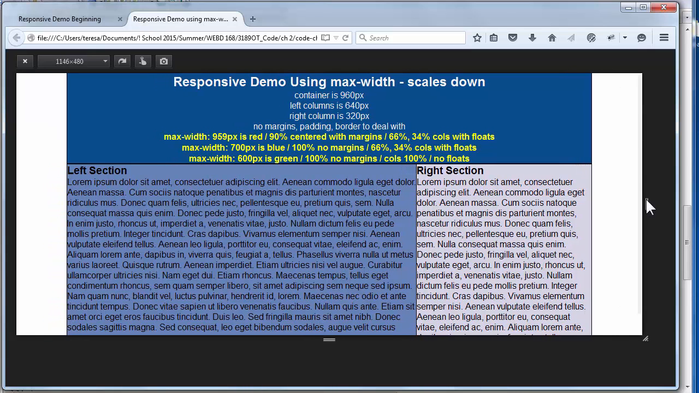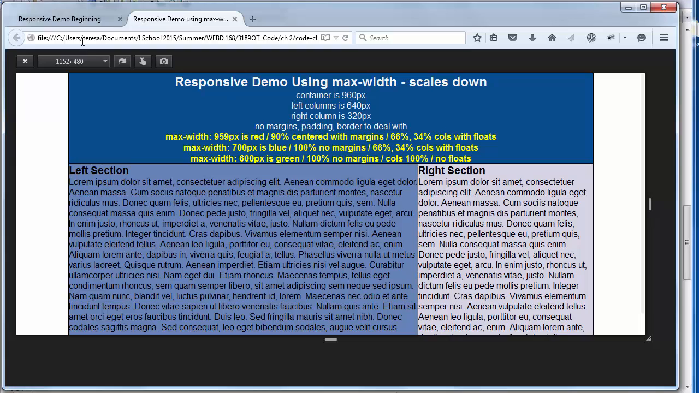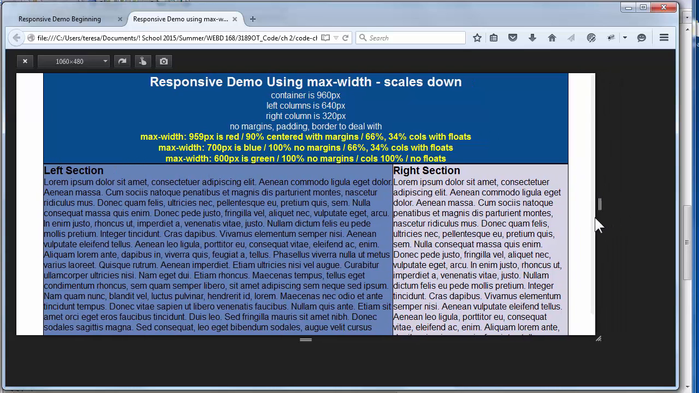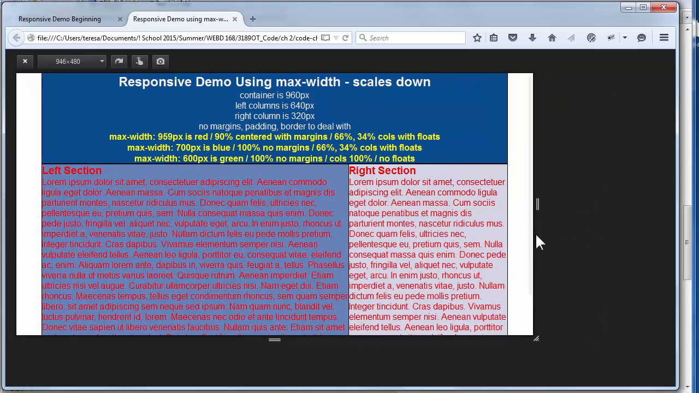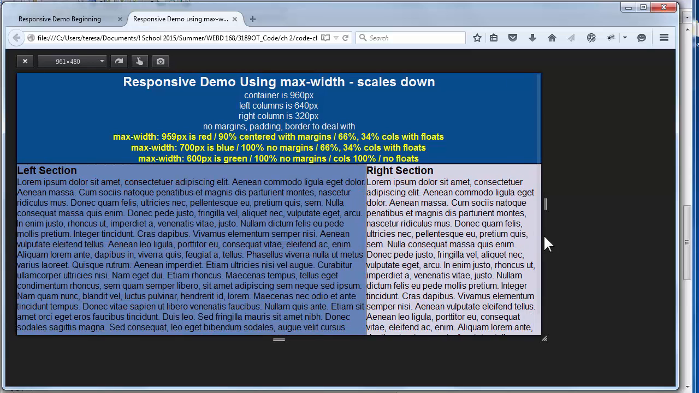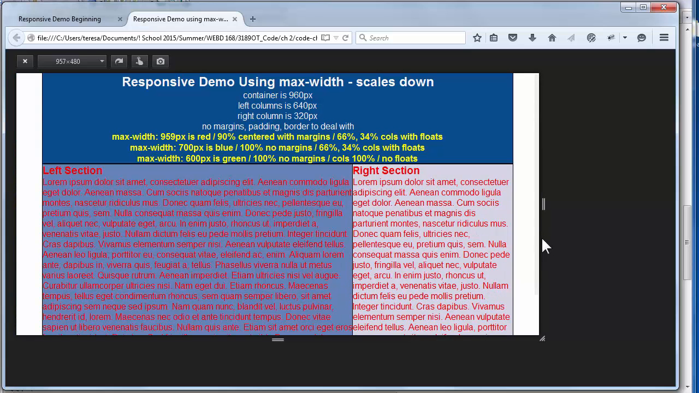All right, so here's my original. Here we are up here at 1152. And we're concerned with the width, not the height. And what is my breakpoint? My breakpoint is 959. So as you can see, as I scroll, there we go. I just went change to 959. Now I'm at 960, 61. It's back to normal, although you really can't see any margins.